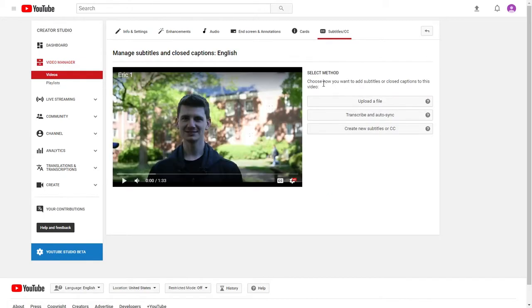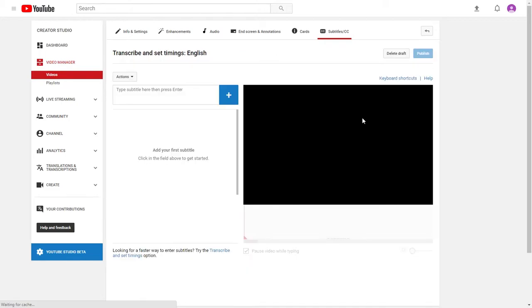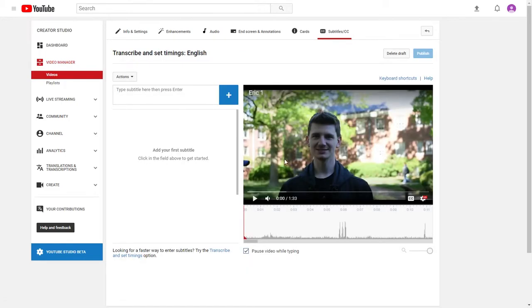Next, it'll bring you to a screen that says Select Method. Here it says Upload a File or Transcribe and Auto Sync. These are a little bit tougher than usual, so it's best just to do the Create New Subtitles or CC. So you click that button, and it will bring you to the editing menu for subtitles. Here we see the type subtitle text box, which basically is where you type whatever words are being said in the video or whatever you want to see in the closed captionings.